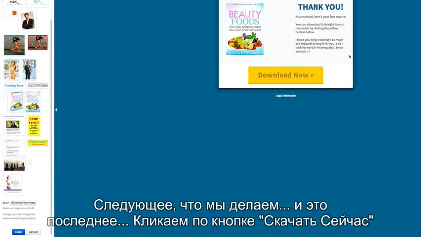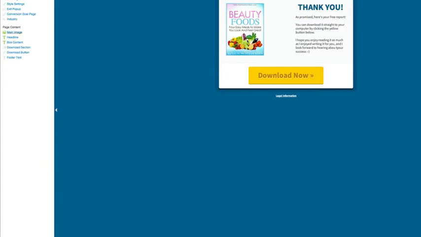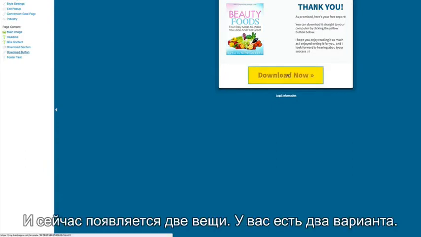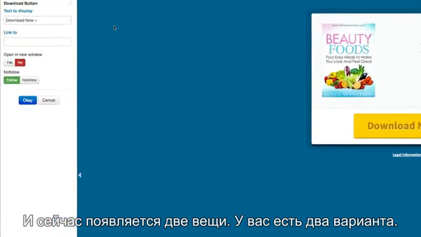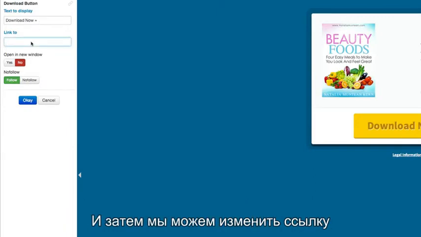So our next thing we want to do, and final thing we want to do, is go ahead and click on the Download Now button. And when we do so, actually, hang on, I'm going to click on OK over here. There we go, just to make sure I've saved this. So when you click on the Download Now button, what's going to happen is two things. You have two options. Number one, to change the text. So I'm just going to leave that text alone, but we can change it if we want to. And then we're just going to change where it links to.